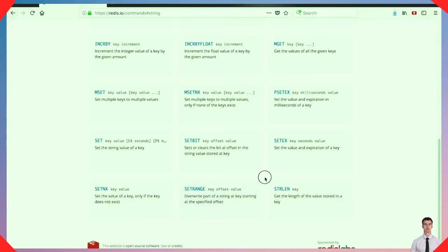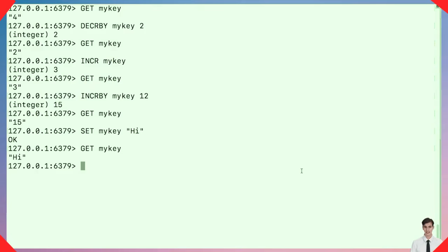Now another string relevant command, strlen, gets the length of the value stored in a key. The strlen key command returns the length of the string value stored at key. An error is returned when key holds a non-string value. For example, here, my key holds a string value. If we run the command strlen my key, it returns 2.